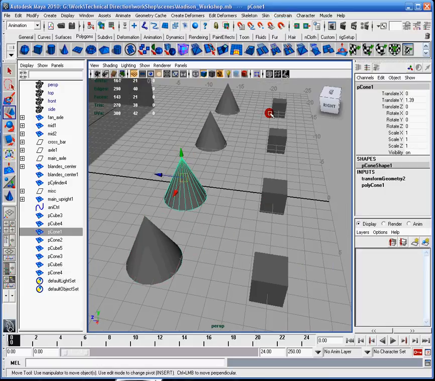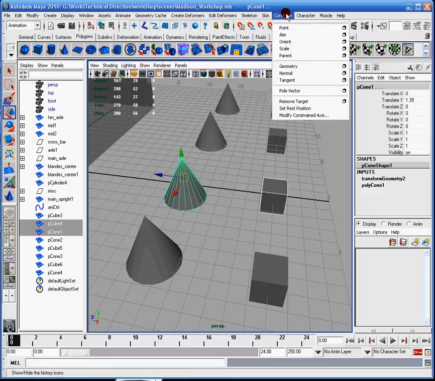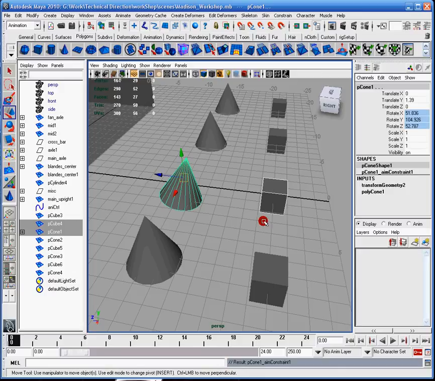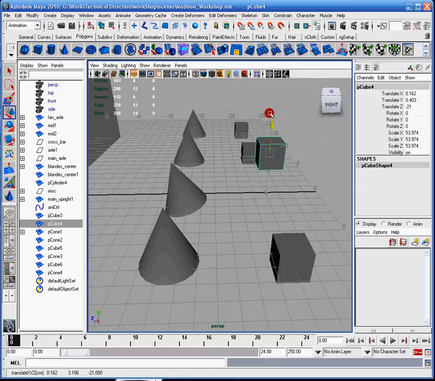The aim constraint is different. Okay, so I want this to point at, or aim at, the cube. So I need to select the cube first, and then the cone, because it's going to be the one that's influenced. So I'm going to click constrain and then aim. Now what I'm going to get is this weird thing. If you'll notice, when I move the cube, the cone rotates. Now I want the cone to actually point at the cube.